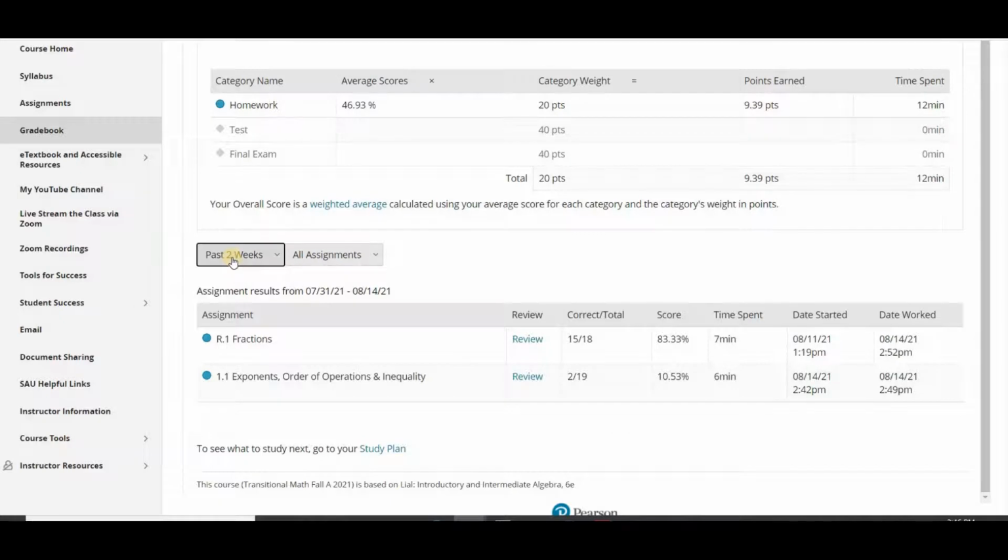Notice that there is an option for what is displayed in your gradebook. MyLab Math defaults to only showing the last 2 weeks, but you can click on this drop-down menu and see all of your scores for the entire course.